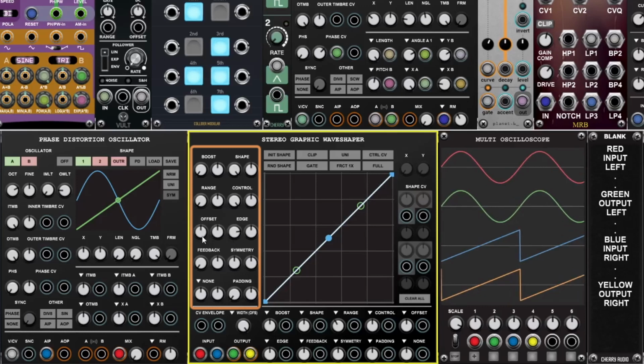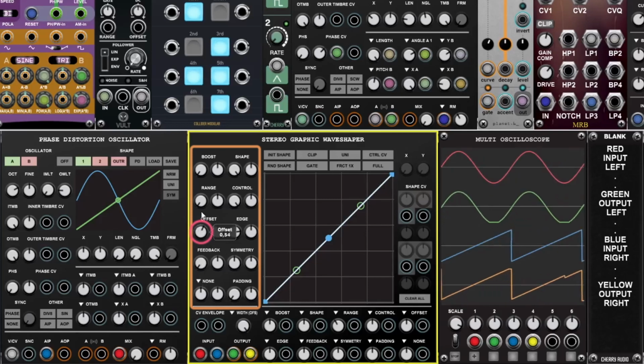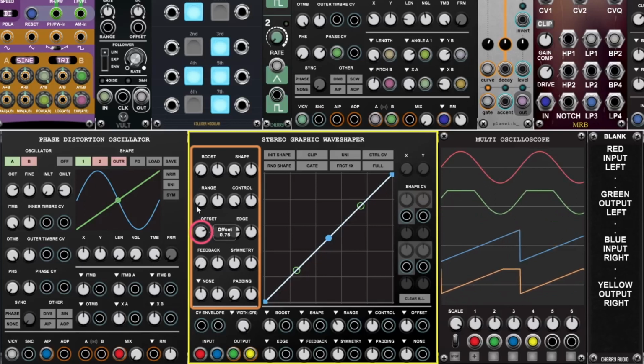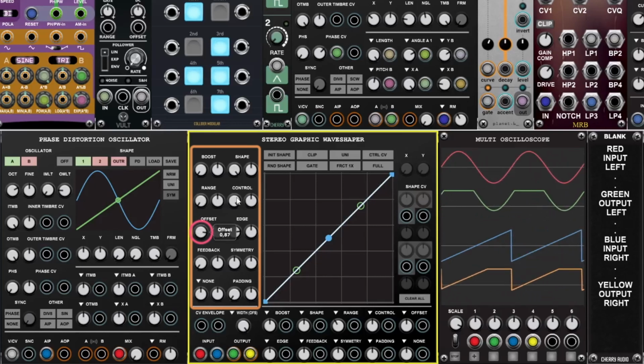We can use this to our advantage with the offset knob. It applies a positive or negative DC bias to the input signal, pushing it more towards the positive side when turning the knob clockwise, or more to the negative side when turning the knob counterclockwise.